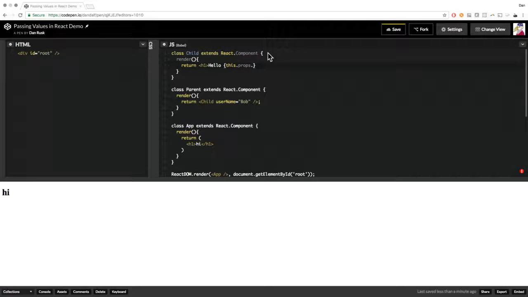To access a prop, we're just doing this.props and the name of the attribute that was passed in. And then we're going to render that parent component. So we have hello Bob. So the parent is passing a value down to the child.